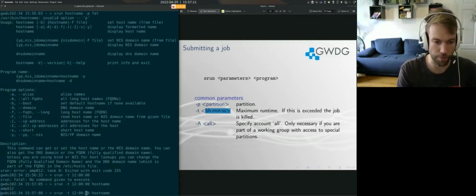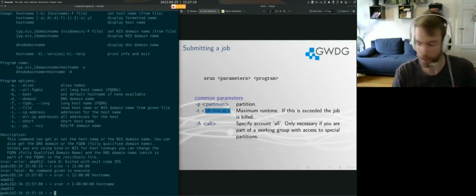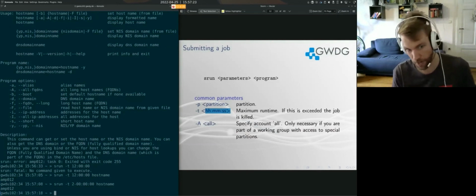If you want to have more, you can also add days. So this would run for 2 days. Again, this runs so quickly because I'm admin. Usually you might wait for a bit.